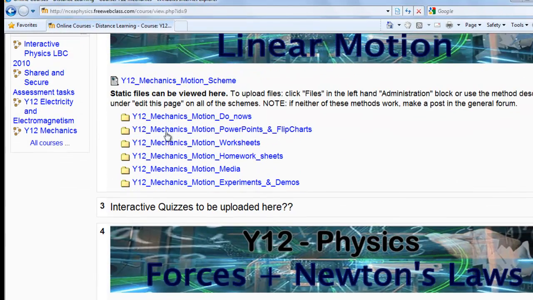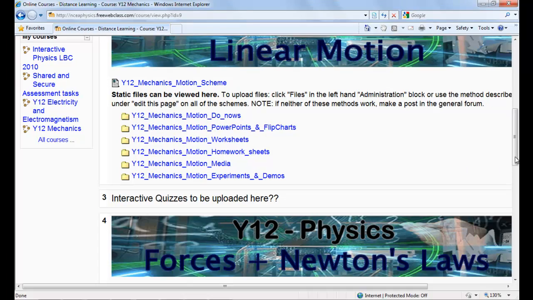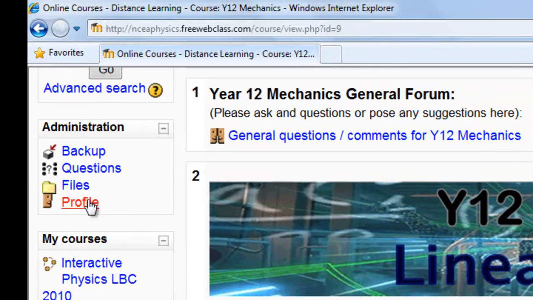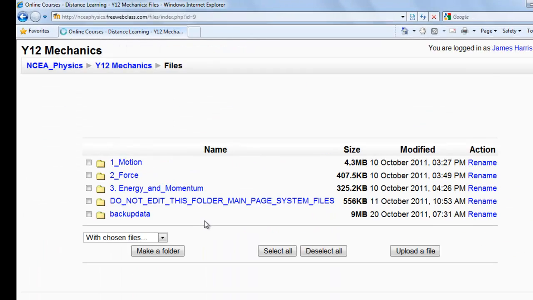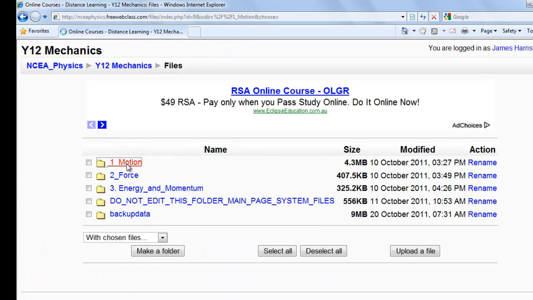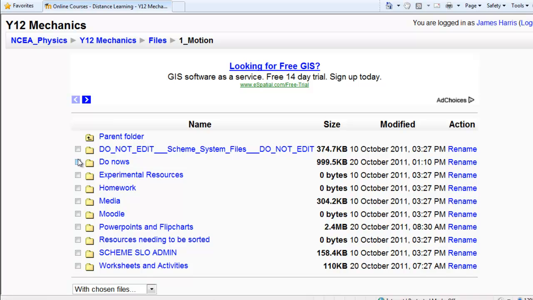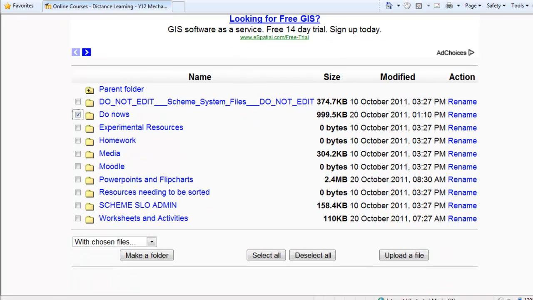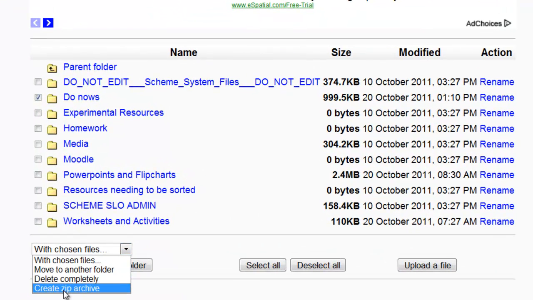Now you notice here the file structure is a lot more clear. There's do nows, there's PowerPoints. If you want to access, this is simply to take from the site. You can click on these. If you wanted to see exactly what was in each of those files, or to upload resources the long way, you come up to Files, go up to Motion, say it was do now, and you wanted to download that entire do now file, you click on the do now, then come down the bottom and say create a zip archive, and then you can download the entire folder in one go.